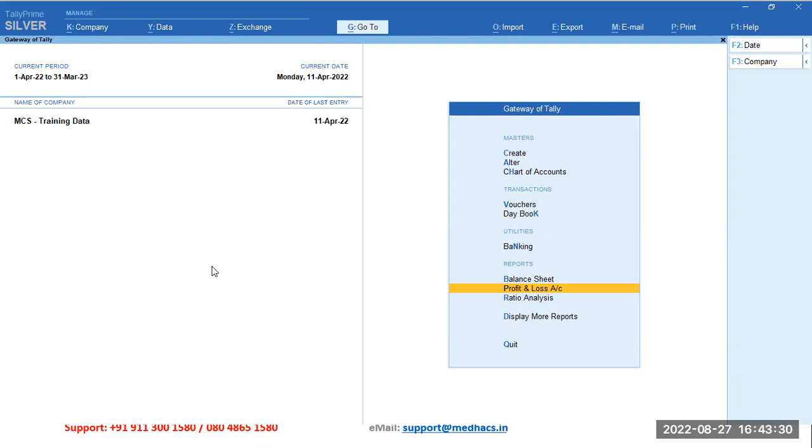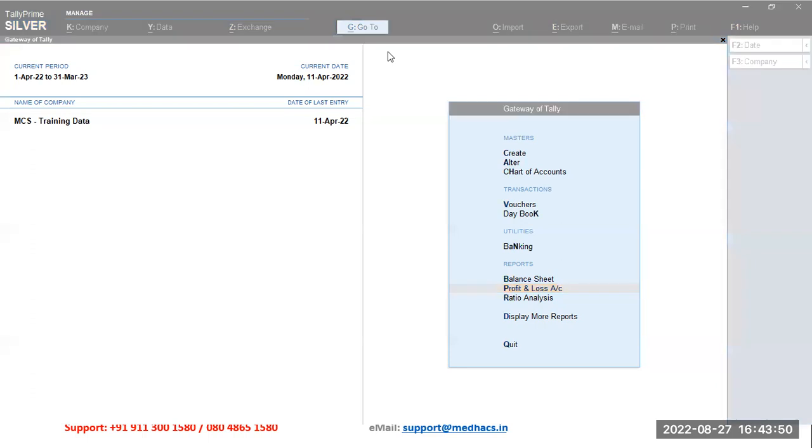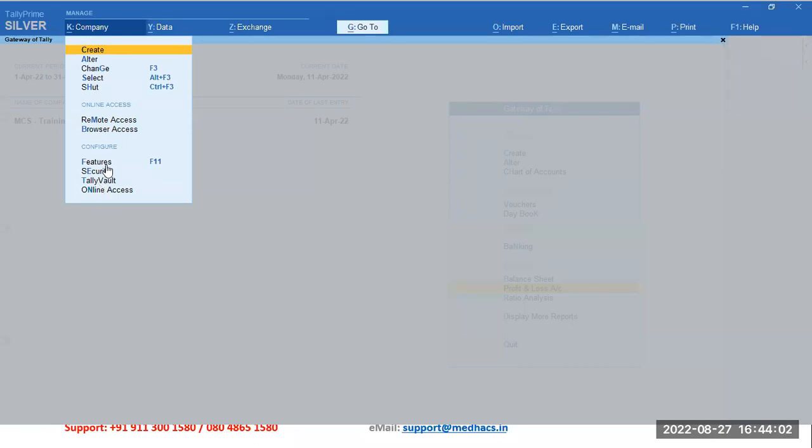So to do that, the first thing that you need to do in Tally is to go and enable this capability called bill-wise tracking. To do that, where do you go and enable the capabilities? Features in Tally. What is the option that you use to enable a feature in Tally? To enable any feature in Tally, the option that you need to use is features, F11.